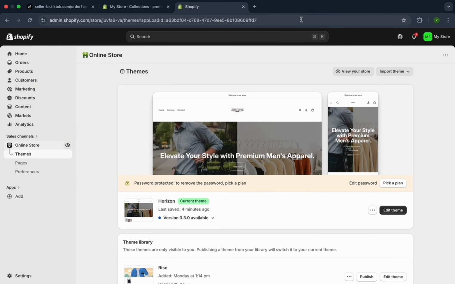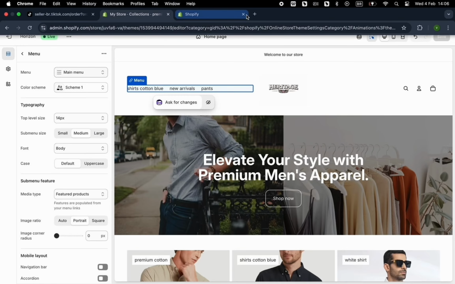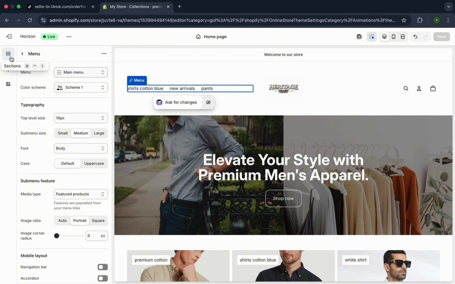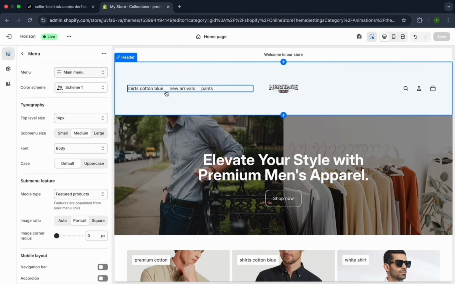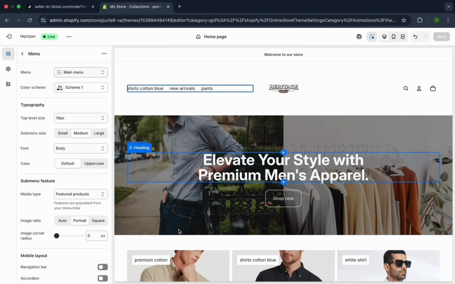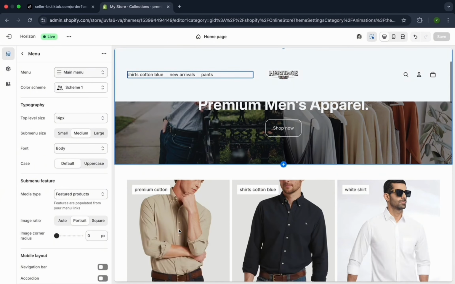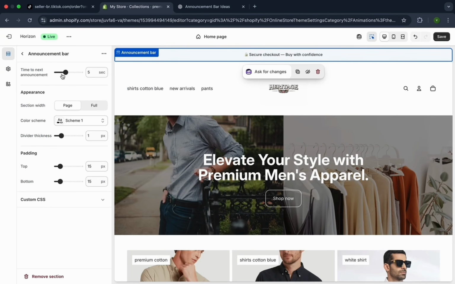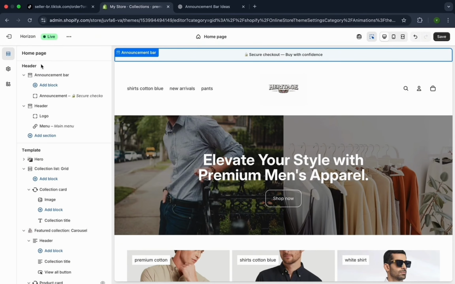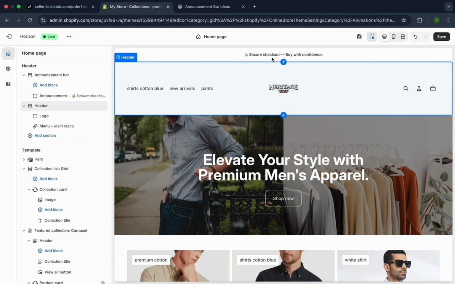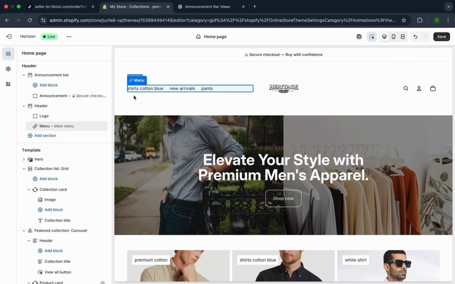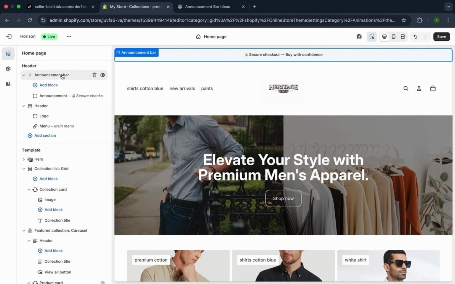Now let's finish the front end of our Shopify store by taking a look at the header and the footer. Now again, the header is always here at the top on every page, and the footer is always here at the bottom. We've already made some changes to the header section, but we also see this announcement bar here at the top. This is where you can add any promo codes or any message that you want people to see first when they land on your store.